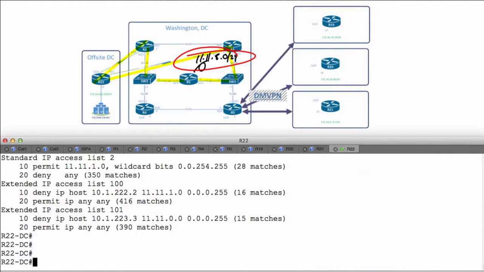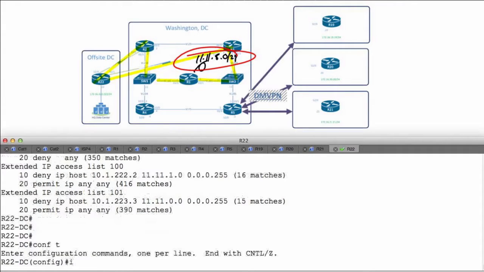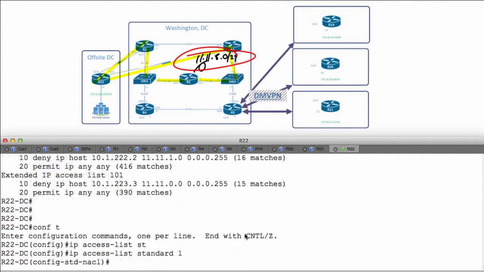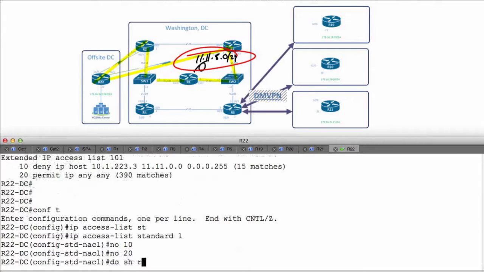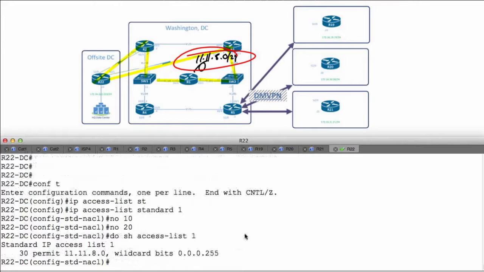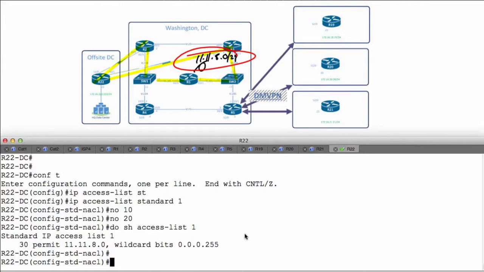So rather than just simply delete it, I'm going to edit it. So what I'm going to do is I'm going to come in here and say config T. I'm going to say IP access-list, no, I'm going to say standard 1. I'm going to say no 10, no 20. Do show run or do show access-list 1. And there we go. All right, so while I'm here, I'm just going to say 40 and do my explicit deny. So deny any.